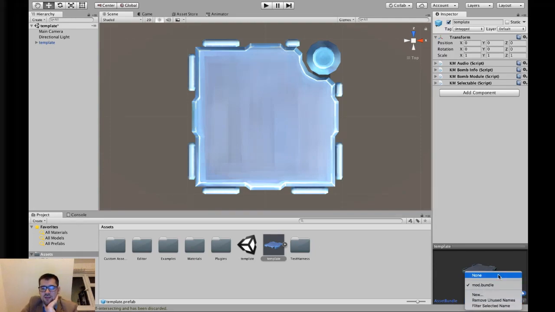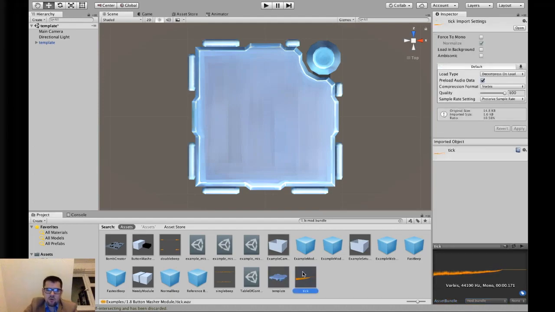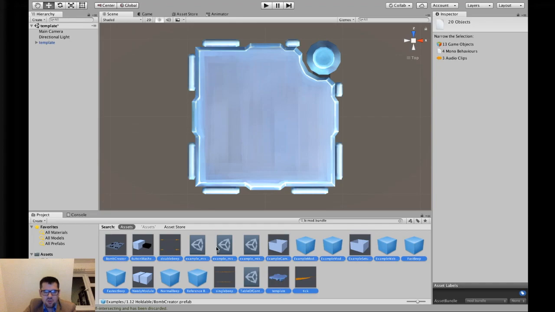So having set that to mod.bundle, select it again and press filter selected name. And you'll see all the things that are already set up with mod.bundle. We don't want any of those, apart from the one we just made, the template. So we're going to select all of those by shift clicking, except our template, which we want to keep, and then go to none. And it's immediately going to get rid of all of them.